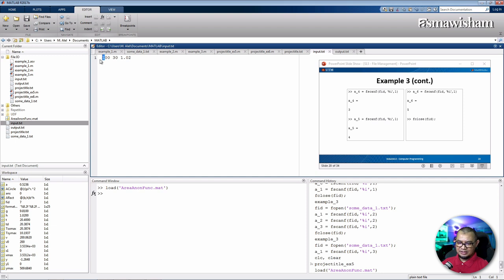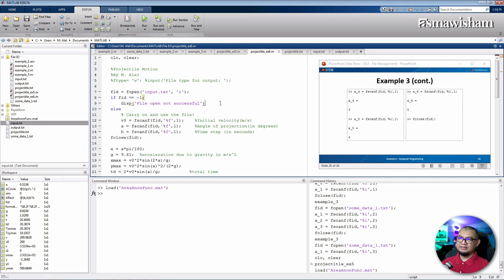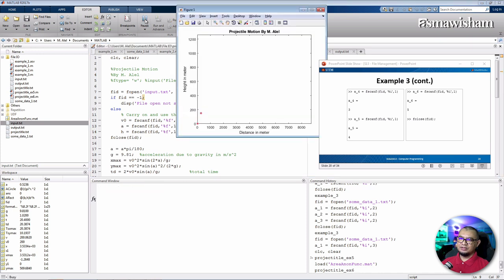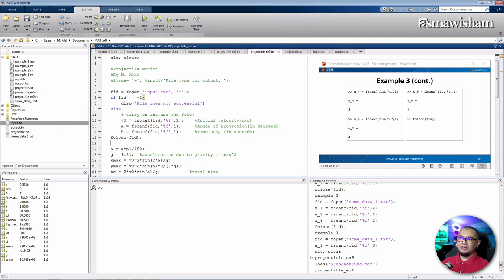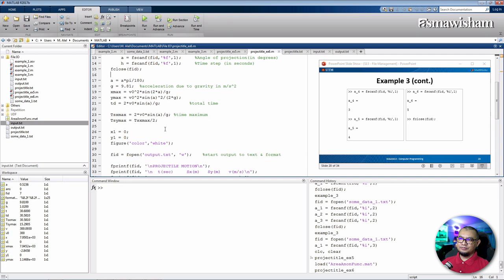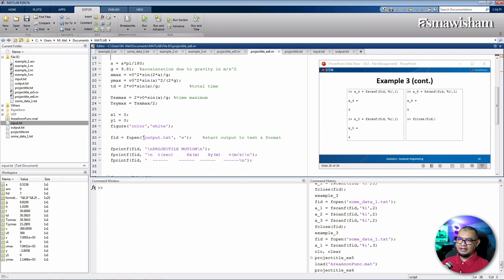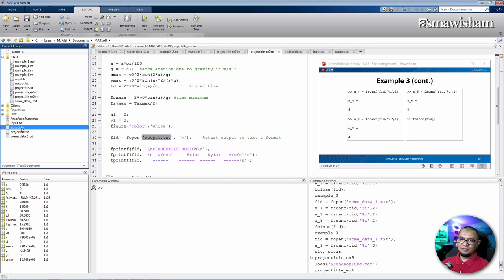Let's say I change this one to 300. Then I save it, and then I try to run it. So this VO will become 300. I try to run. You have some example animation in here. At the same time, what will be the output? The output will be at output.txt.